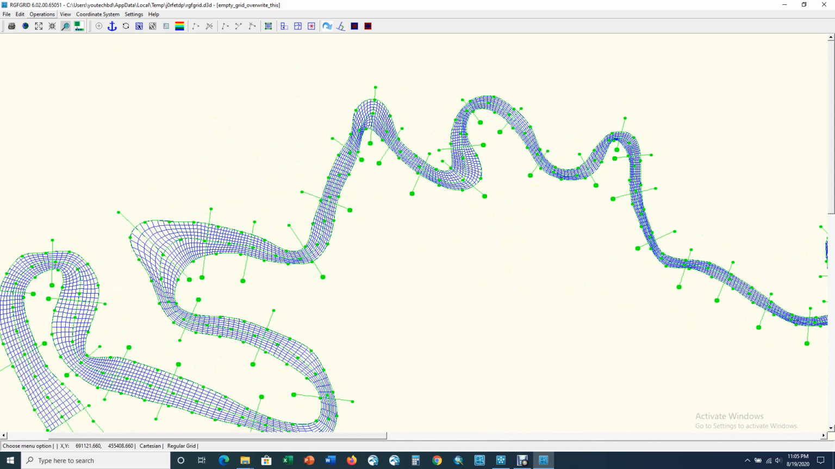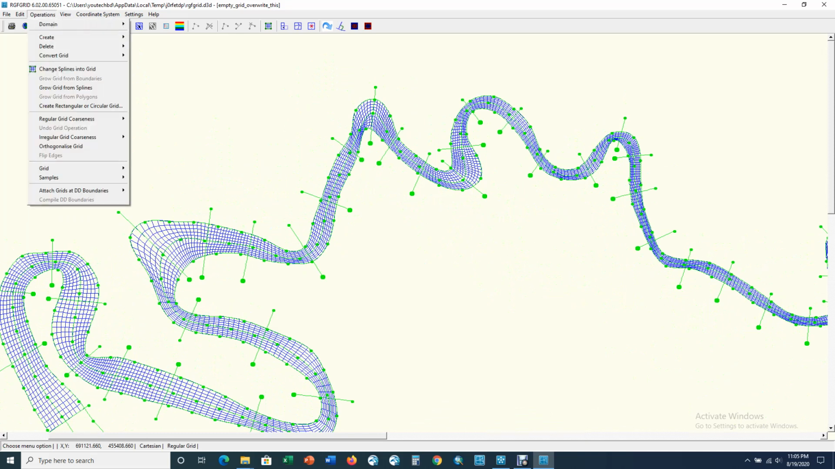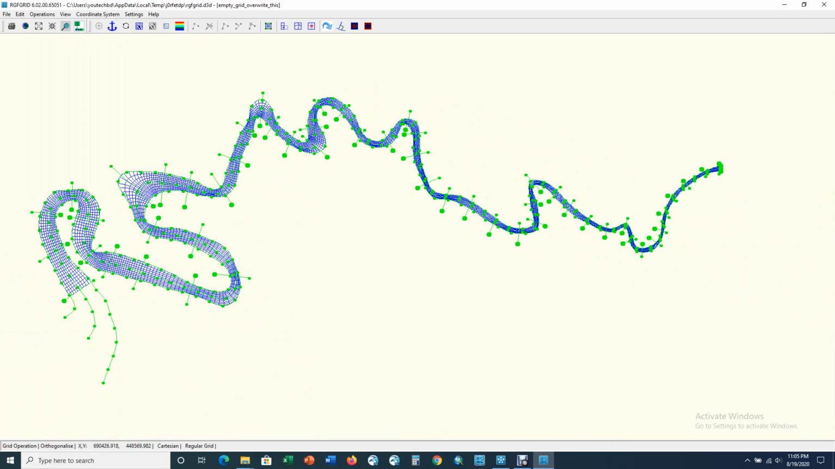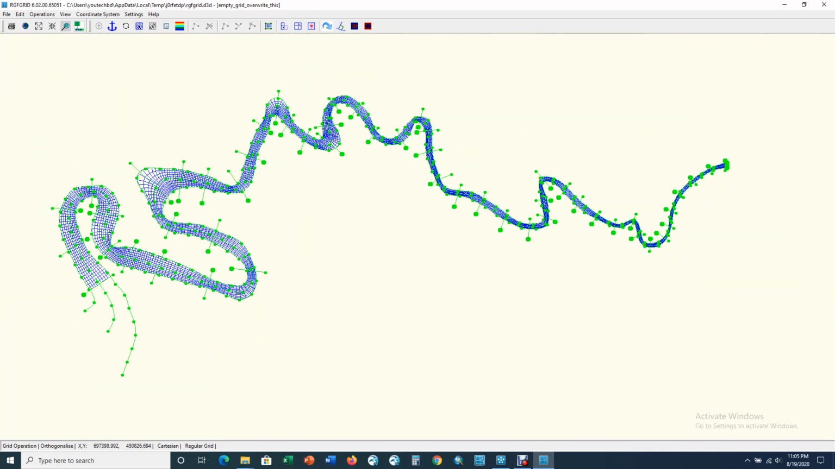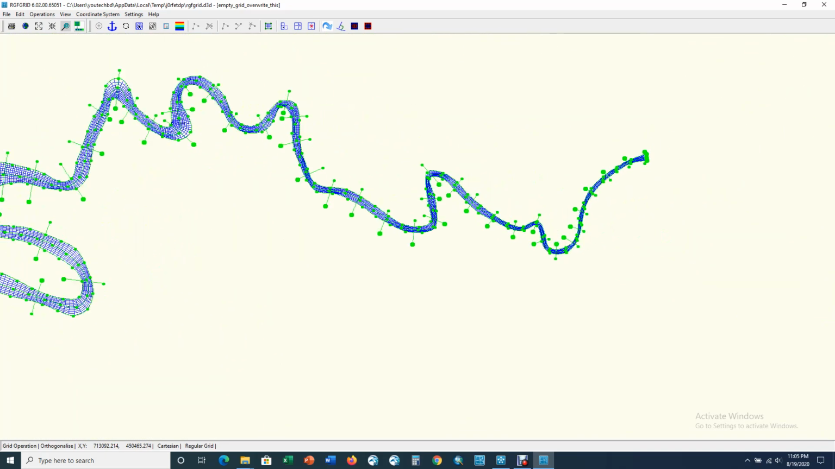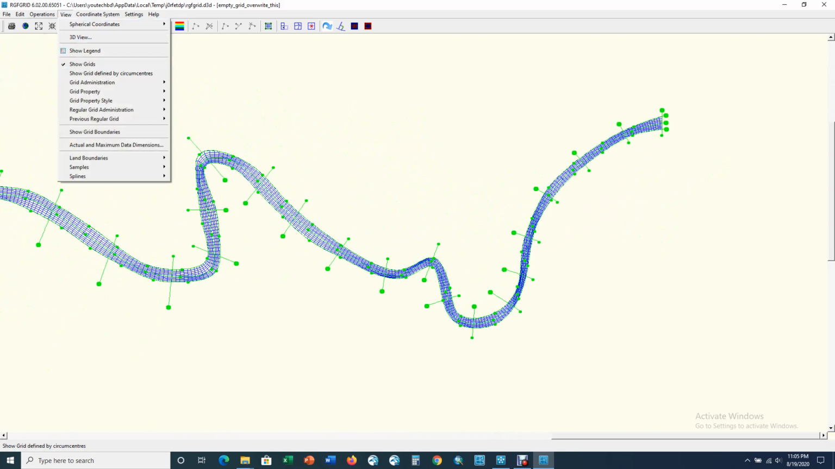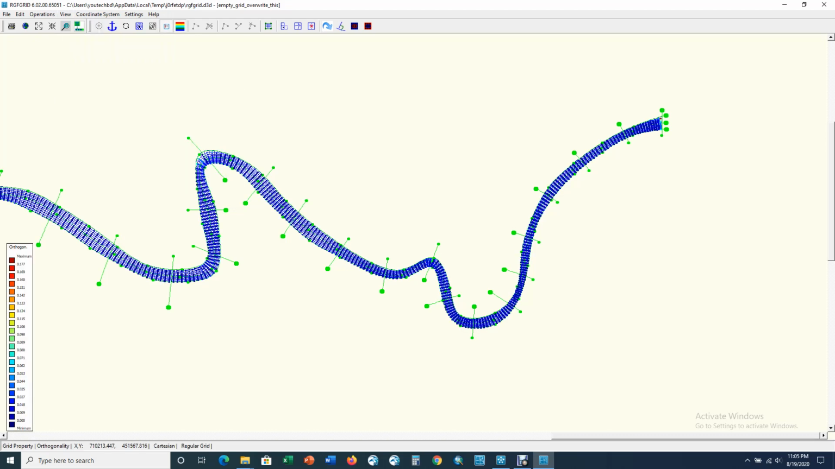So what we do here, go in operations and click on orthogonalize the grid, and you can see it starts looking a little bit better than before. Now in Delft 3D you have to be very careful, because there's one option, orthogonality, that's going to hamper the simulation time of the model.